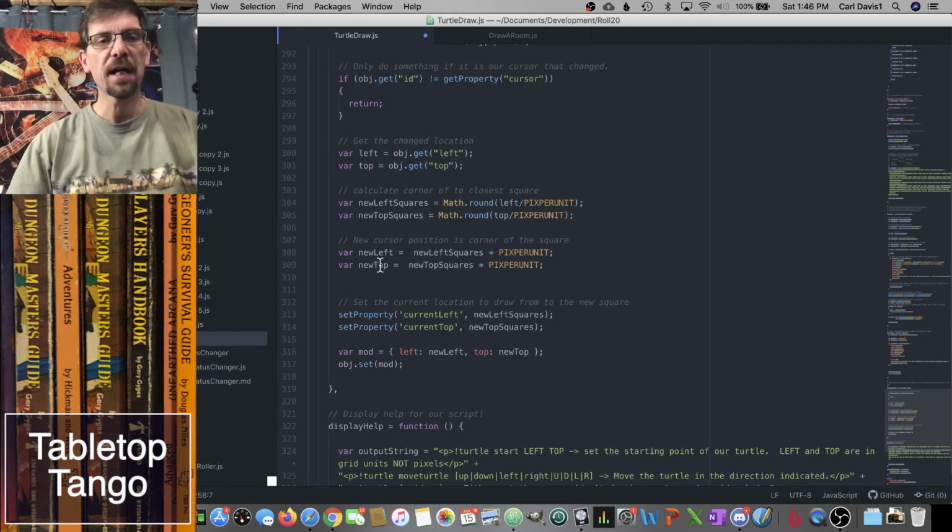Then we redefine it by multiplying that closest vertice by the pixel unit. So now we have a whole number of 70. So if I put this at 1.4, it turned into 1, and multiplied, now we got a 70. We set the current to 70, and so that's the new drawing spot. And now we're going to mod our cursor. So we say where its new left and new top is and mod it. And so that's what grabs it and moves it right to that vertice. So we handled our move.